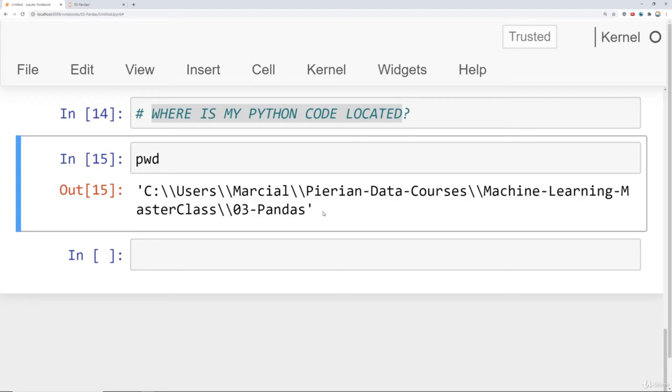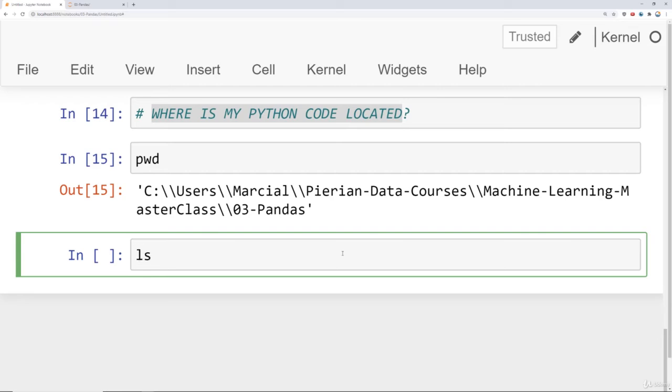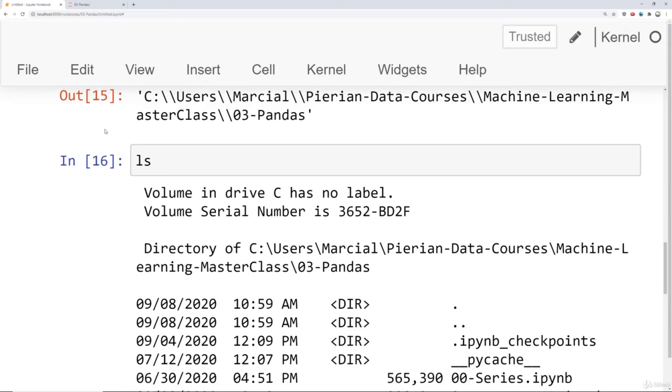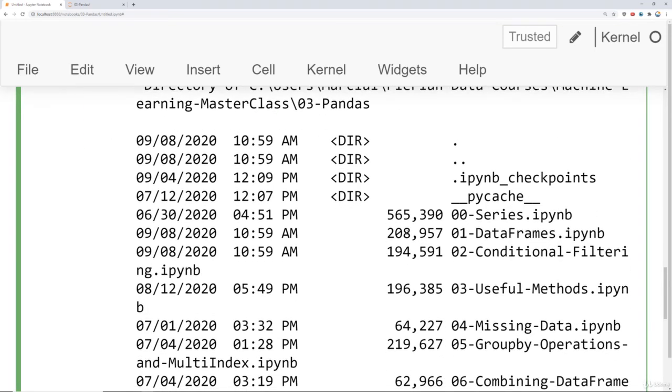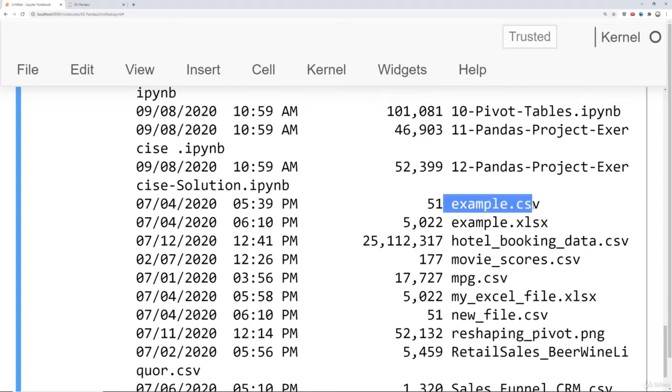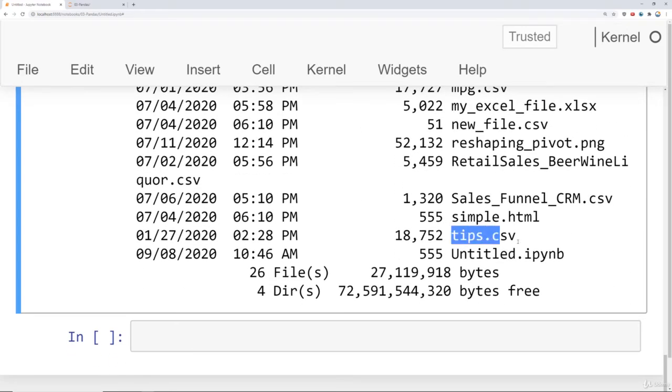Now, if I wanted to know what files were in my current directory inside of Jupyter, I could type ls, so this is not a 1, it's an L, for listing the files in my current directory. So in a Jupyter Notebook, if you go ahead and type in ls, it's going to report back all the files in your current directory. So here I can see series, data frames, and so on. I can see the CSV files, and then here's that tips.csv file, which we're going to try to open, as well as the untitled notebook that I'm working in right now.